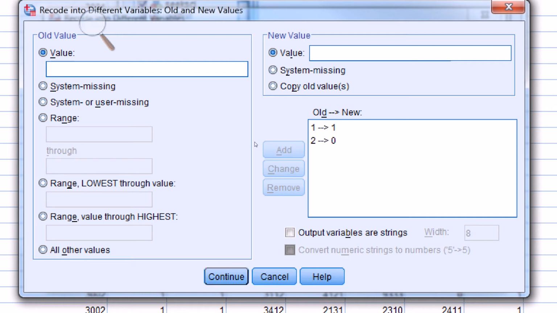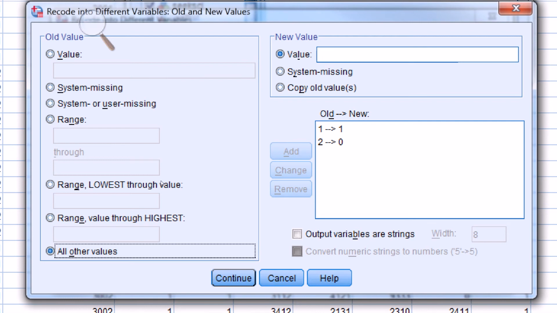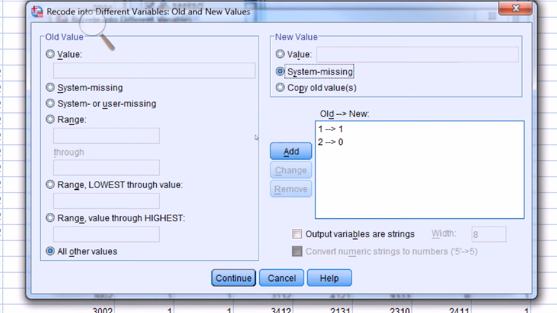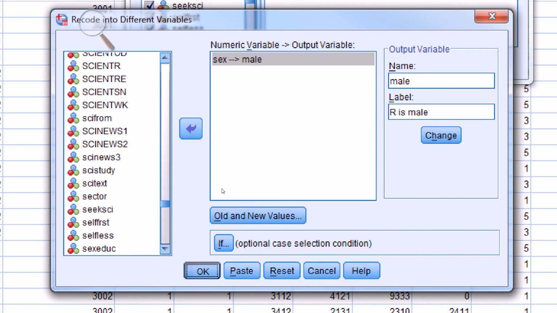And now all the other values, we basically just want to code as missing, because really the only ones that are appropriate here are 1 and 2, male and female. So we're going to take all other values, hit the radio button next to that, and code them into system missing. We're going to click add. And so this is our recode logic. So we're going to hit continue, and then OK.